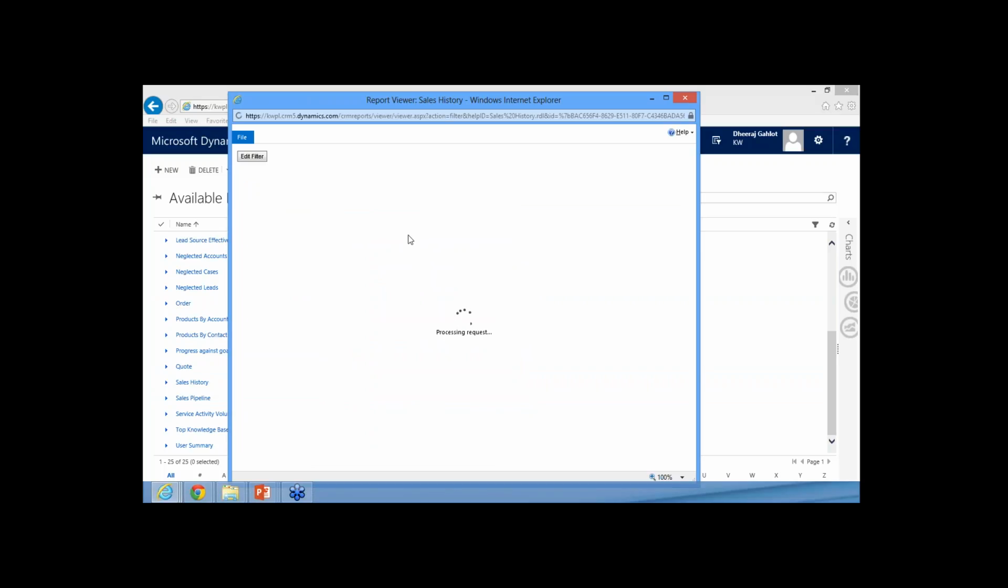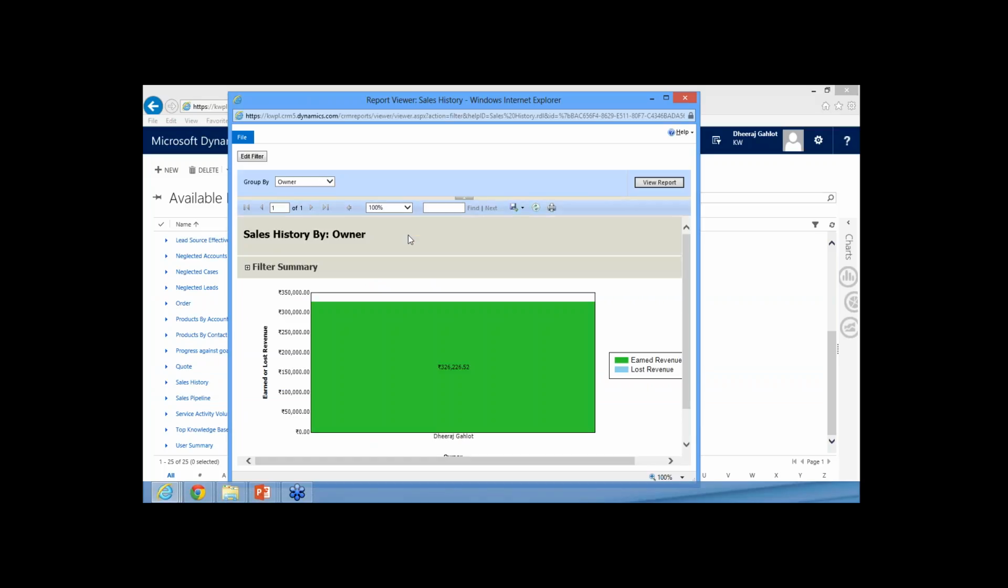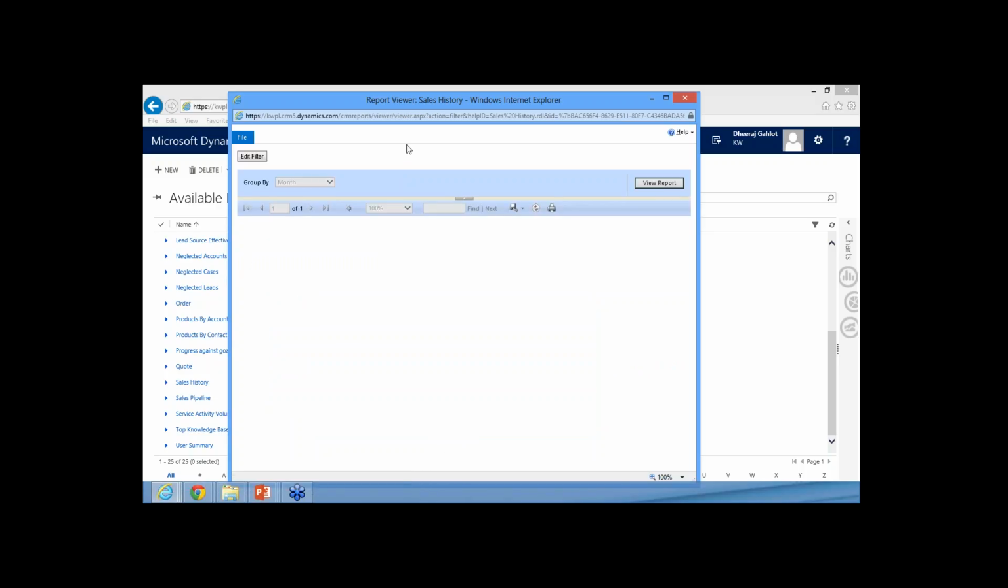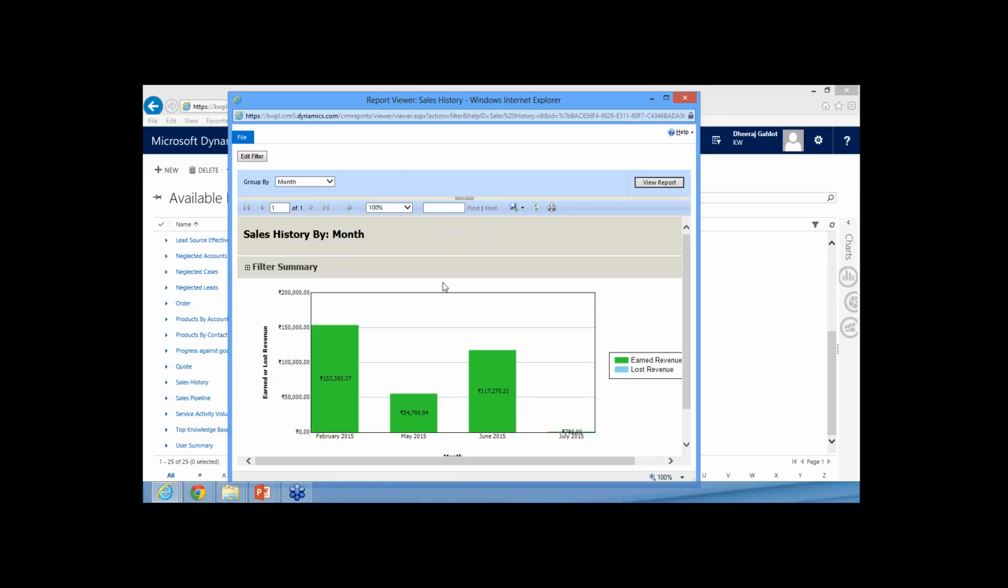The best part about Dynamics CRM reporting and dashboard capability is that you can drill down inside the details. Whatever graph is shown on your screen can be drilled down into. For example, since I've closed all the sales, it is showing me this. Say I want to have a monthly report. Click on view report. Now suppose I want to look inside the June information.